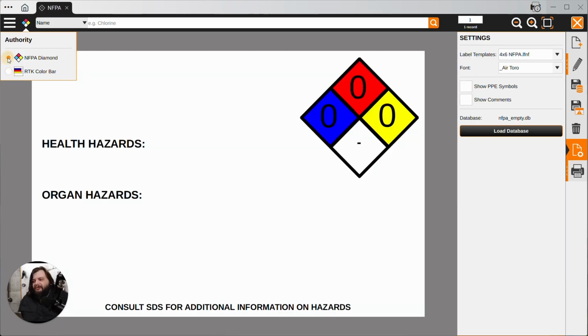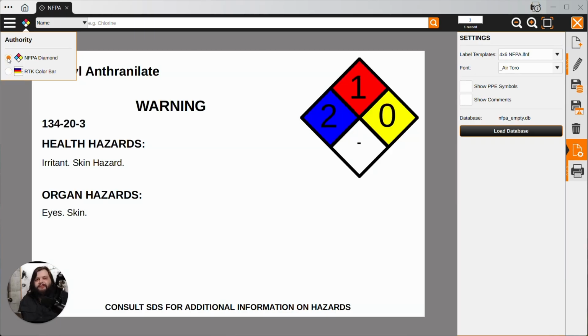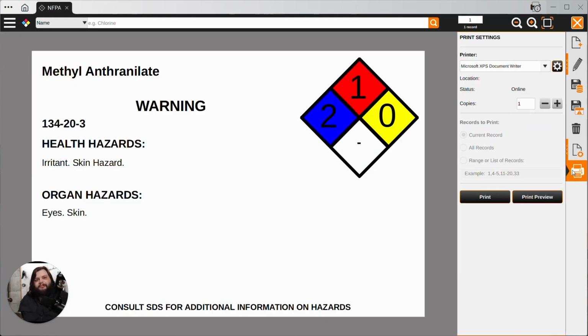I'm going to go back into the NFPA diamond option. That way, when I do print this out, it is printing out correctly on the pre-printed supply that I'm using. With that said, when you are ready to print, just select the print option along the bottom right hand side and click on print.